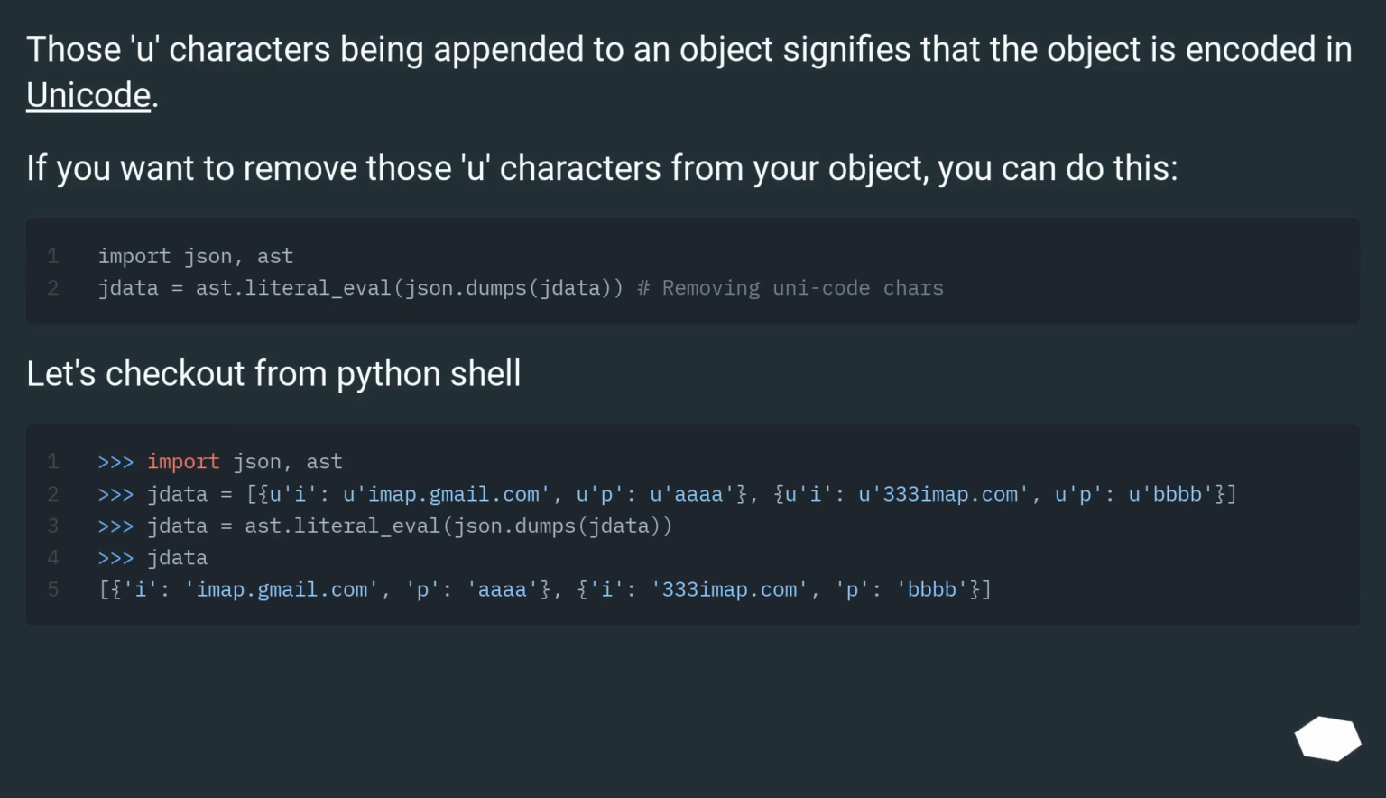Those u characters being prepended to an object signify that the object is encoded in Unicode. If you want to remove those u characters from your object, you can do this. Let's check it out from the Python shell.